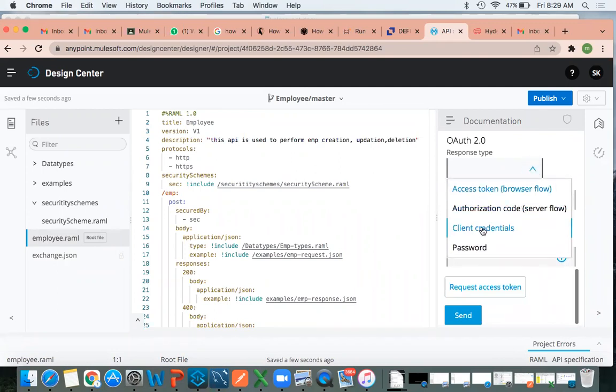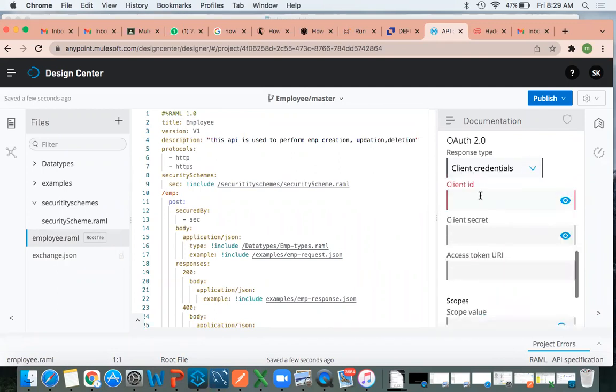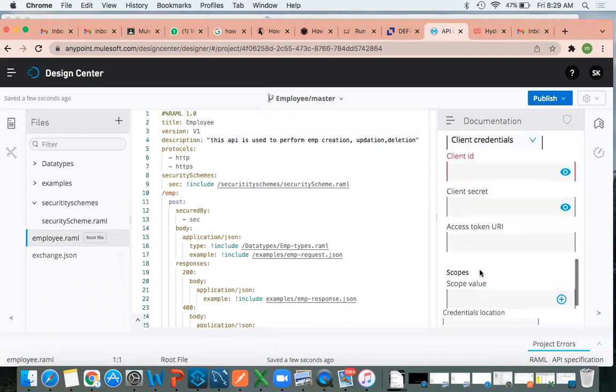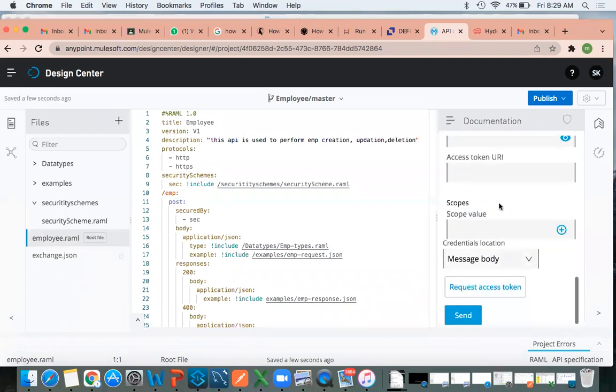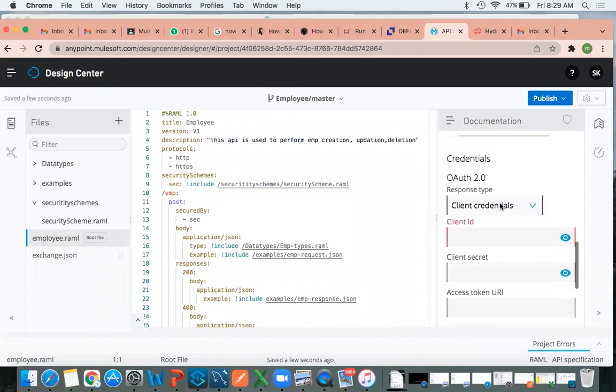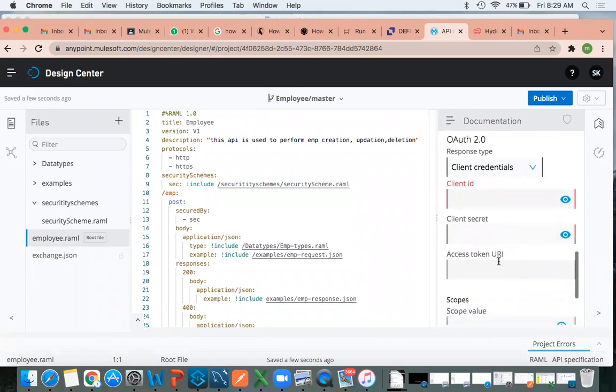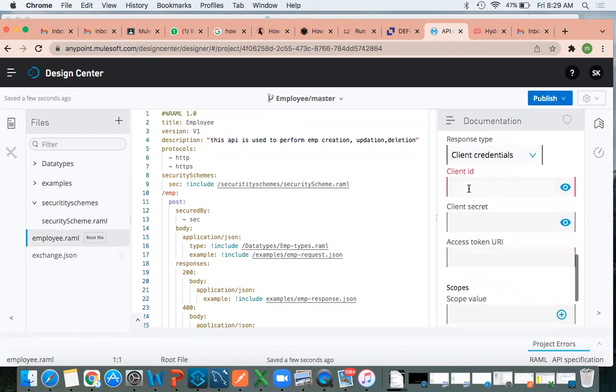So it is asking client ID, client secret, access token URL. This is something different. Last time we got different things, right? Yes. So this is the difference. The client ID and client secret, they will provide in the organization. You can use that.